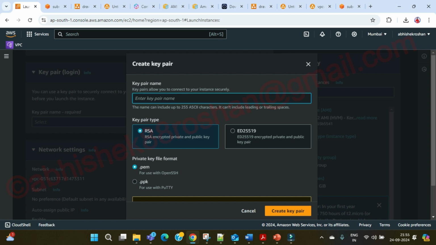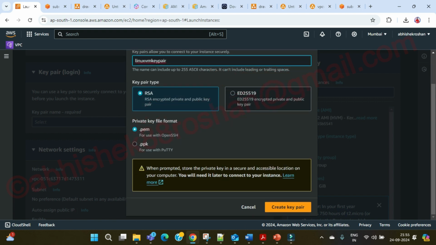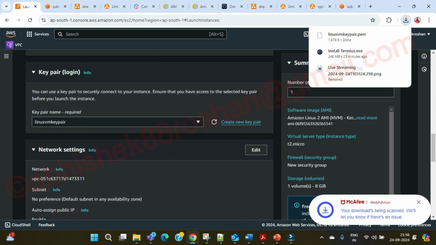So this one we are going to give a name, Linux VM key pair. Okay, .pem only. Let's create this one. Okay, and let it be like this.